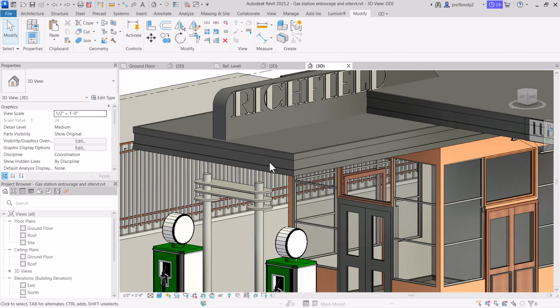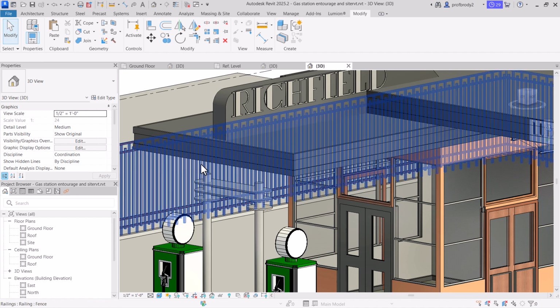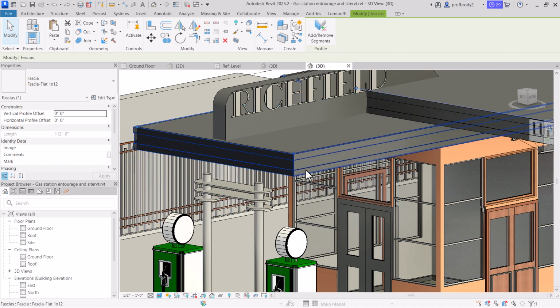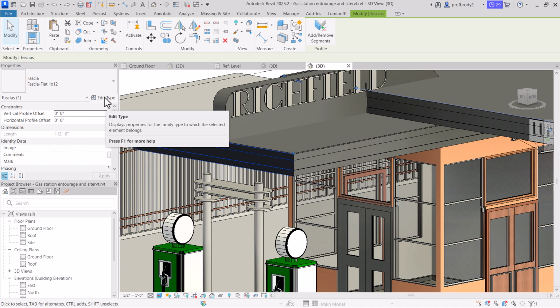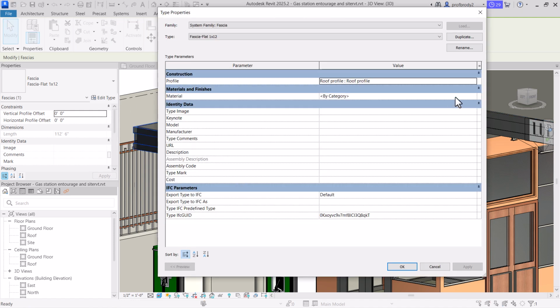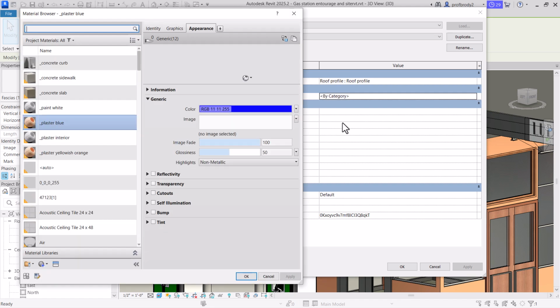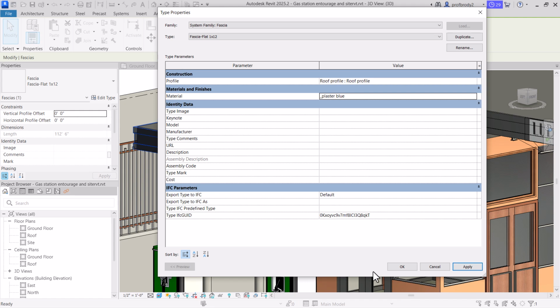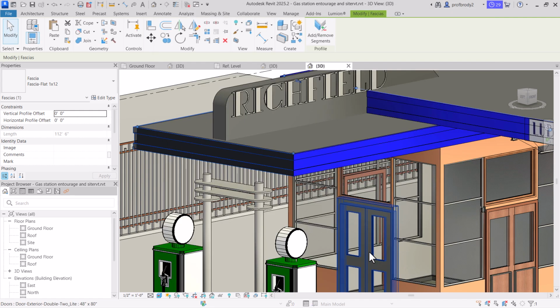One that comes to mind is this little strip in the middle of our roof profile edge there. The reason I know that is because we can define the material of this fascia by choosing edit type, and then you can just pick the material here. What's cool about that is we could pick, let's pick plaster blue. That was the blue that we were using. Apply and OK. We might want to duplicate that material because we might want to make it different when we get to Lumion, but we can always change it later.